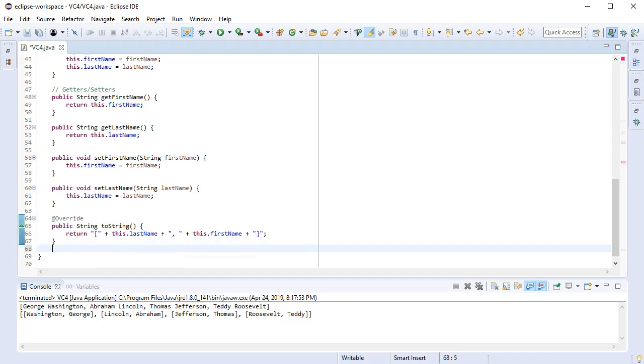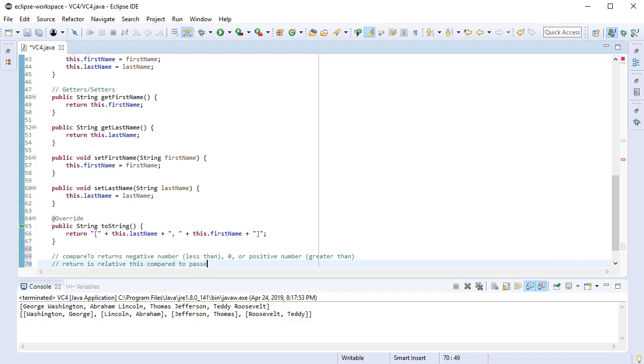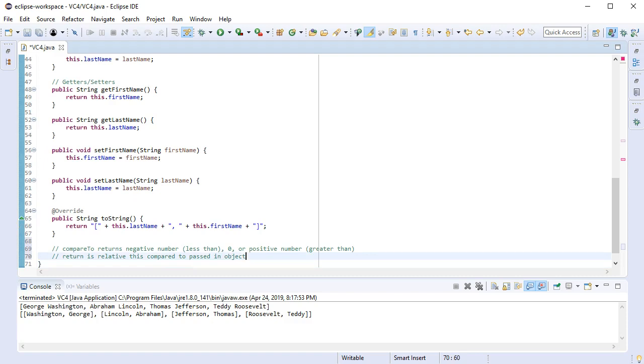So let's go to the end here and it'll implement compareTo. So compareTo returns -1, or actually I should say a negative number, 0, or a positive number. So if it returns any sort of negative number, the result is less than. 0 means it's equal. Positive number means it's greater than. And which way are we talking about? The return is relative this compared to the passed in object.